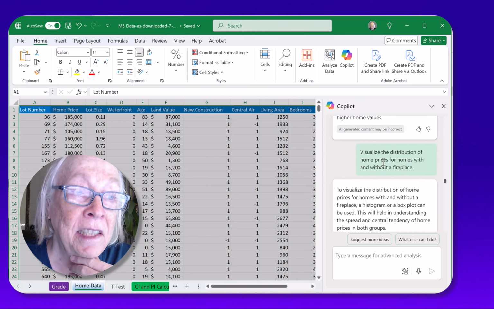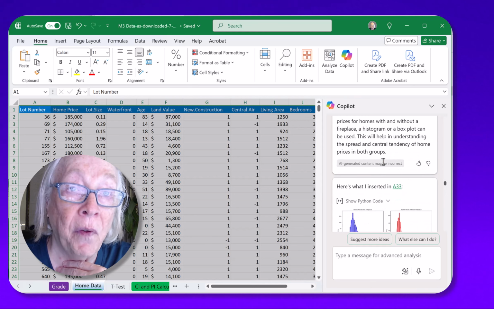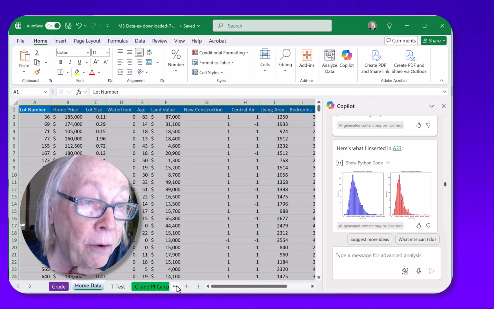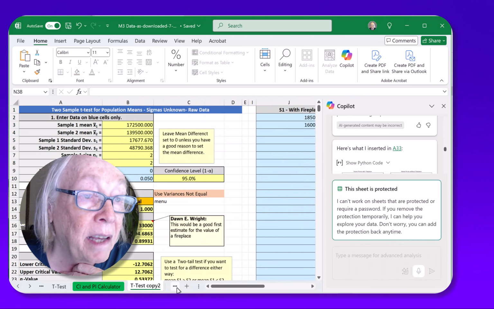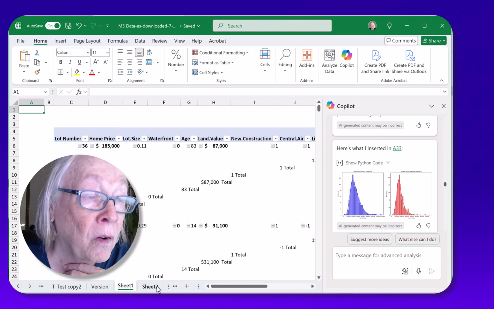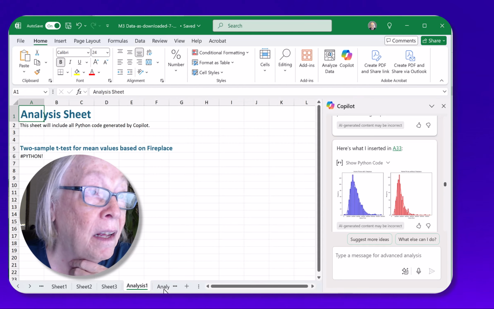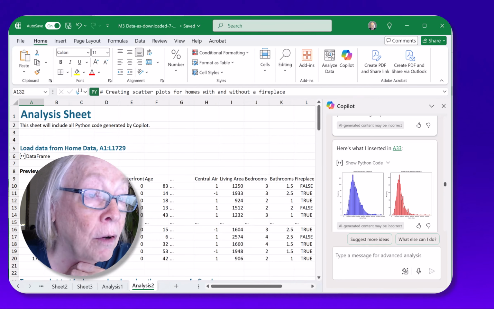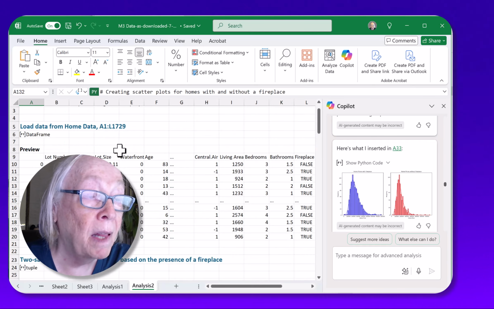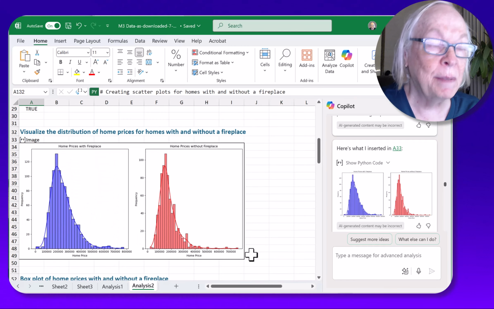And next I asked it to visualize the distribution of homes with and without. And it did. It gave me, let me see if I can find it here. Where did it give me all these results? That's the first one that it did wrong. That's the second one, it calculated averages. And I'm going to go through here. There's where it did the averages again, and it created these distributions.